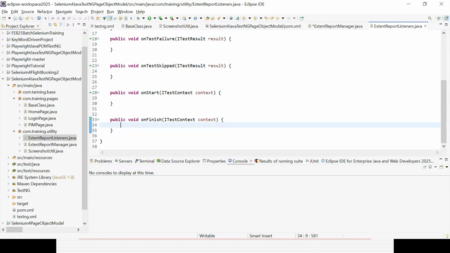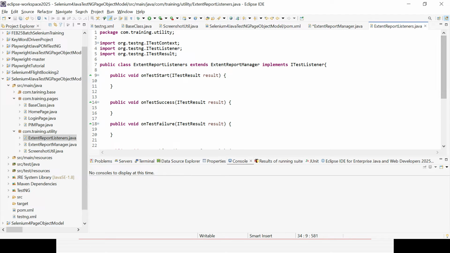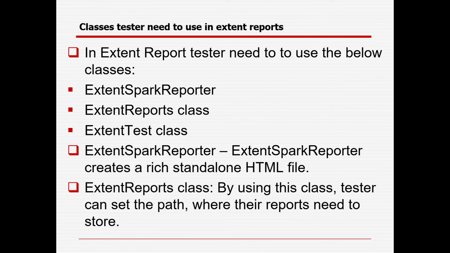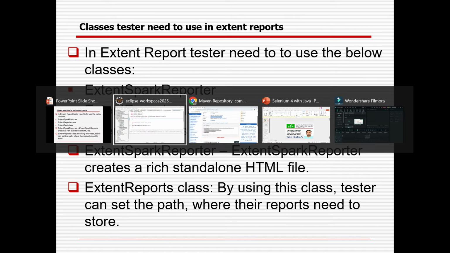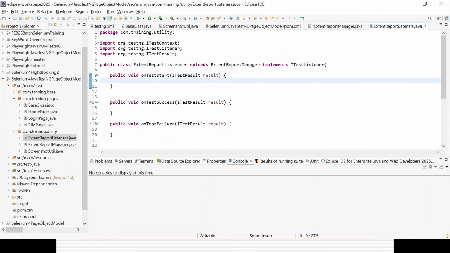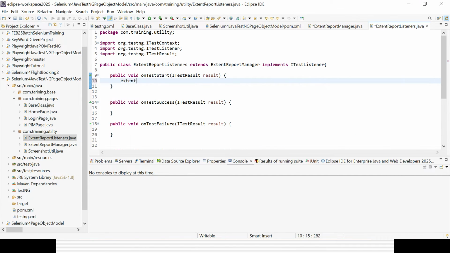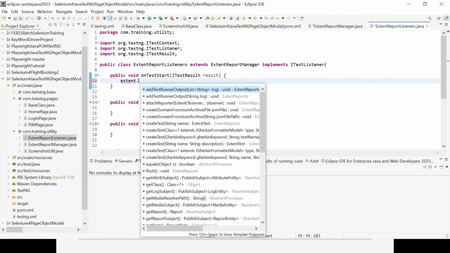Now I will go to the on test start. Here I will create that object or instance for this particular test. This class extends test. We already created a class here, an object from the extent report, so we'll be calling that one. After that we'll call the method called create test.